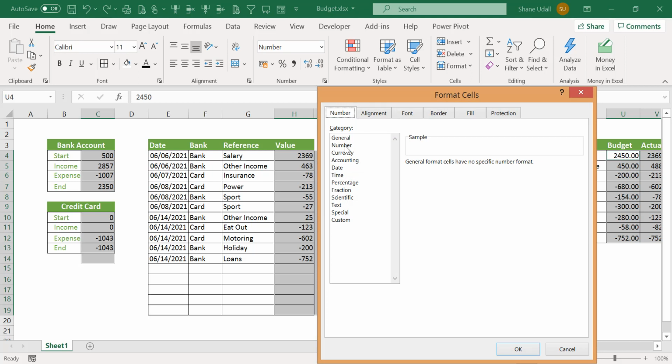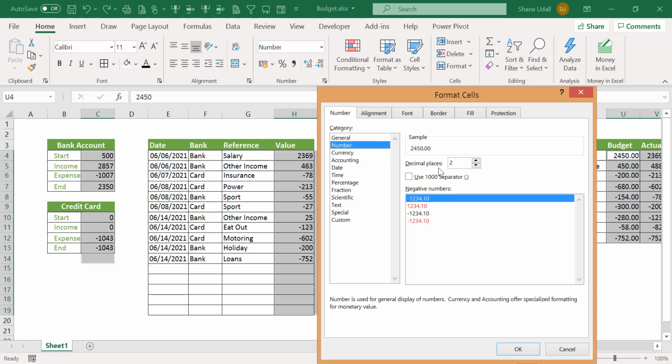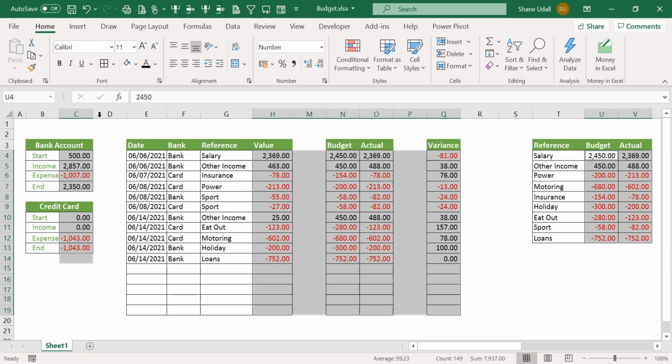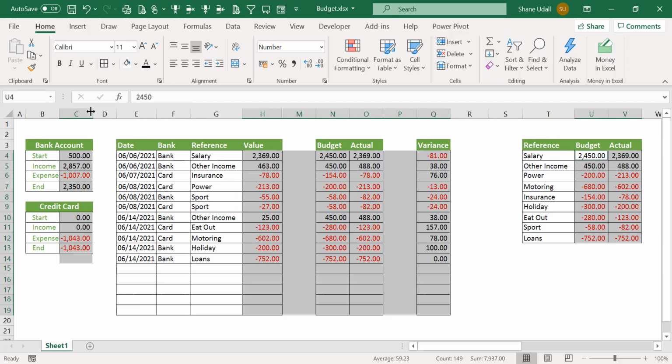From the Numbers tab, select Number, choose 2 decimal places and the 1000 comma separator checked, and finally negative numbers to show as red, preceded by a minus sign. Adjust the various column widths to make sure that the contents of all cells are clearly visible.